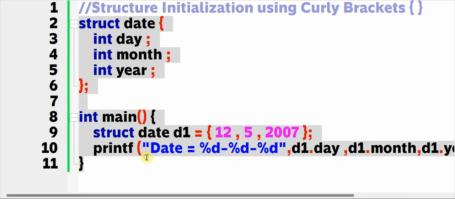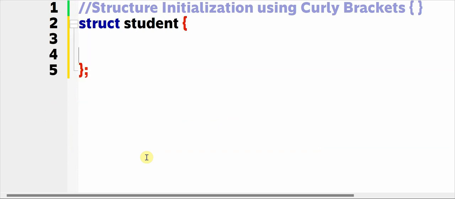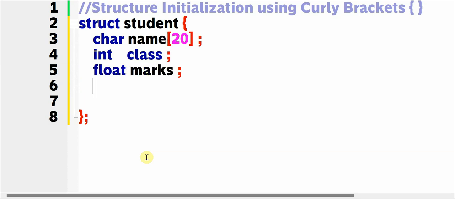Let us take one more example in which we consider different members. For example, let us take a student example. So struct student, and inside that let us declare members of different types. Let me declare one char array name of 20 characters, and let that student be studying in some class, so I can declare one class, and one float for their marks, and one character for their gender, either male or female.